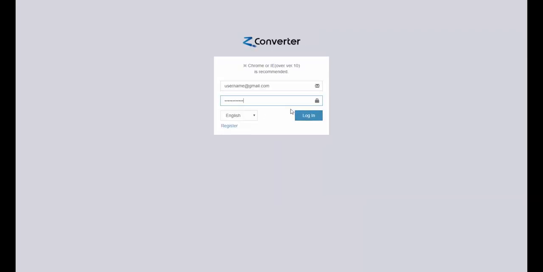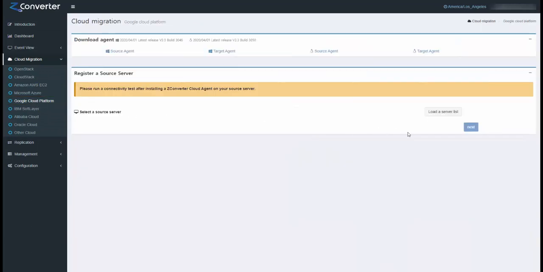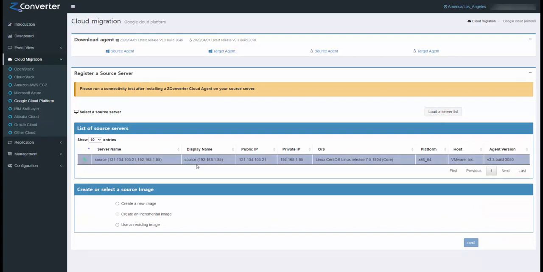Log in with the ID and password given to you by our support team on your private ZConverter SaaS site. In your Cloud Migration portal, go to your side menu and select Cloud Migration. Select your target GCP cloud platform. Click Load a Server List. Select the source machine where you previously installed an agent file. Select the source machine you want to migrate.